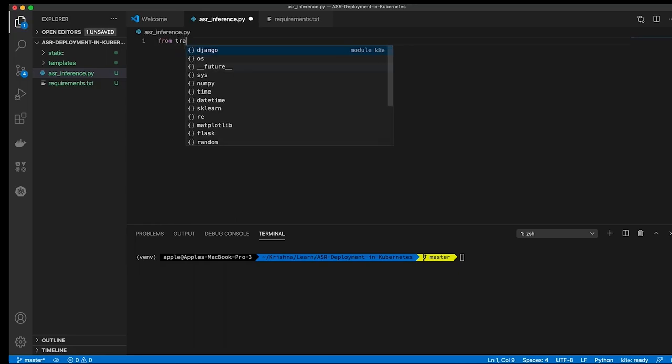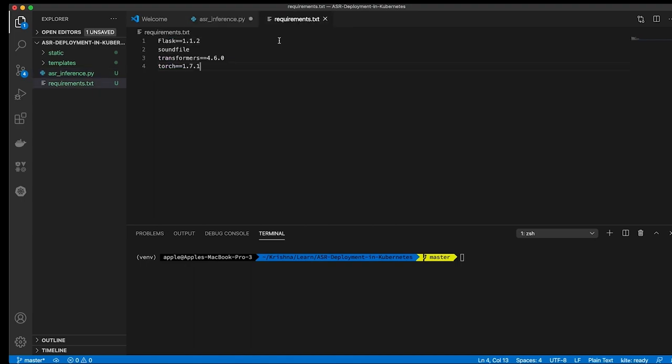We have to install these four packages: Flask, Soundfile, Transformers, and PyTorch. These four. Note that I'm not using any GPU version of PyTorch here, because this inference from the Transformers, you can run it on CPU. So let's start writing the code and see how we can query a pre-trained speech recognition model.